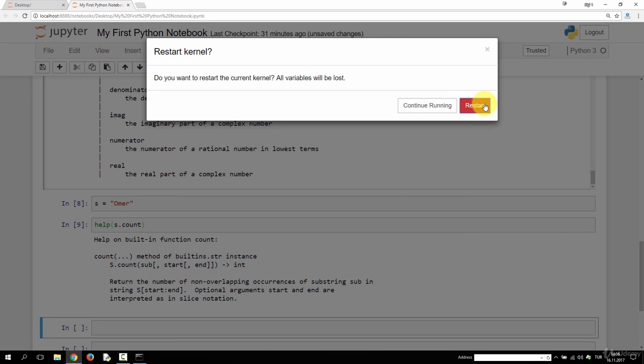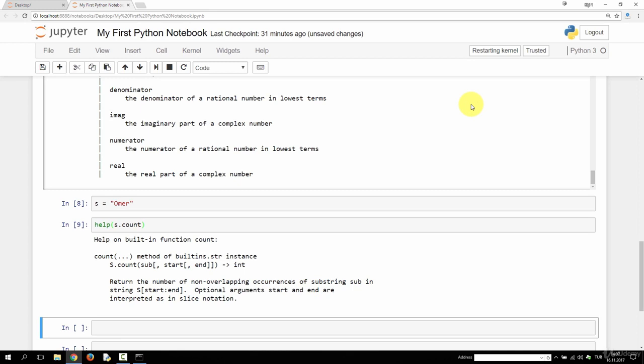When we click on this, it's asking me, do you want to restart the current kernel? All variables will be lost. It's warning us, and I'm clicking on the restart button. As you can see, the kernel will start. There's a note in here, restarting kernel. It says kernel ready. Now our kernel is ready.